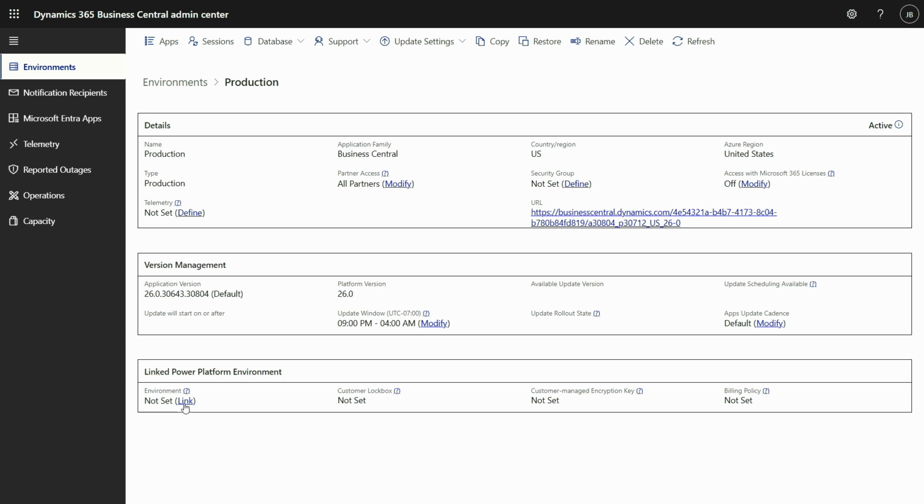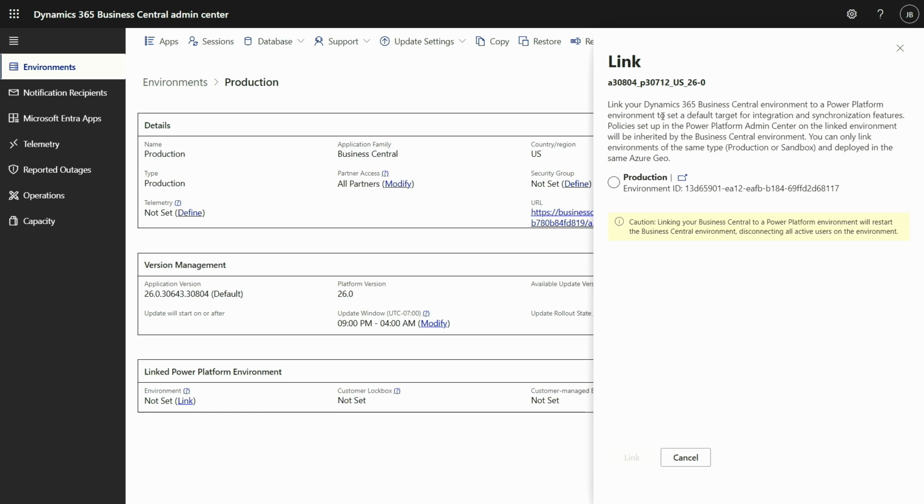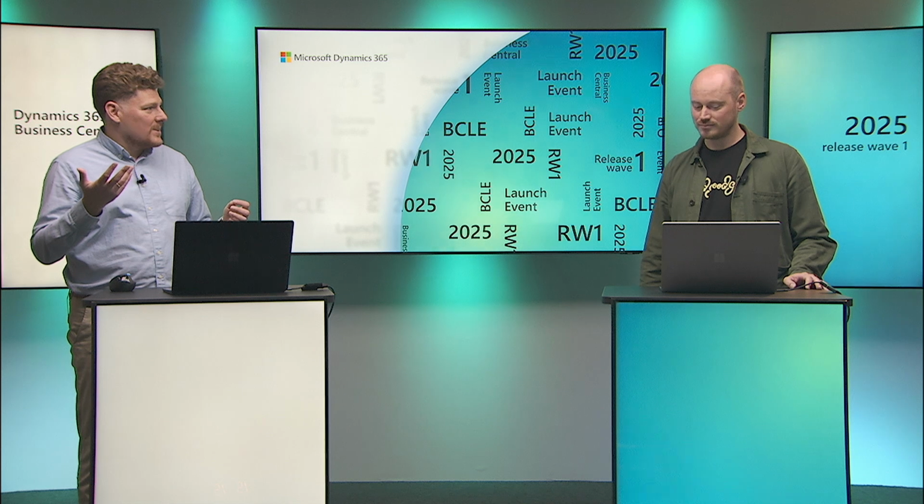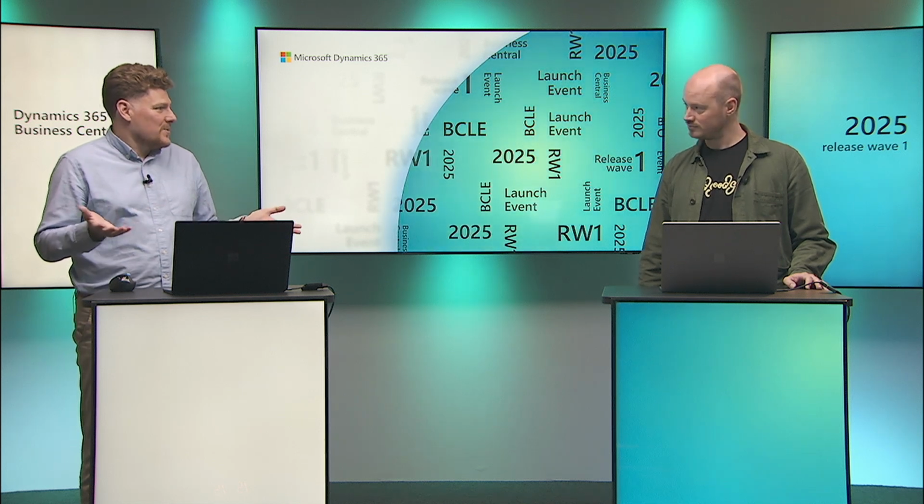To do that, we go into link environment. We select a production environment, so it's an environment of the same type and in the same geography. And you can see now my environment here is linked. So you're saying that if this environment is already enabled for all of these billing policies, that there's nothing else I need to be doing in this case?